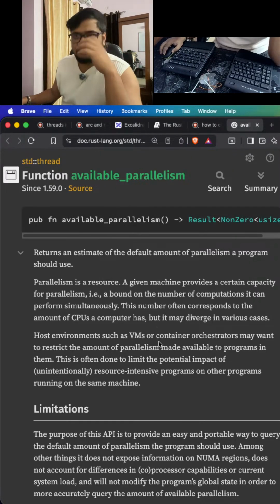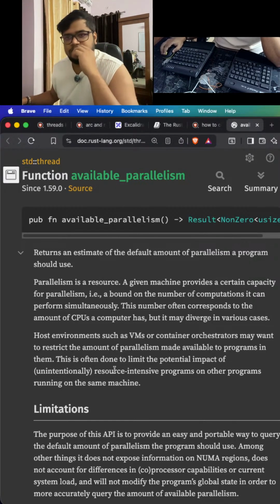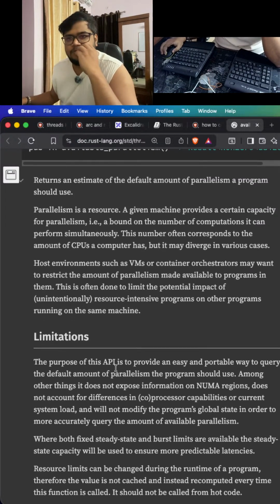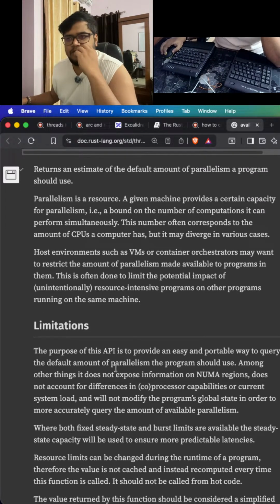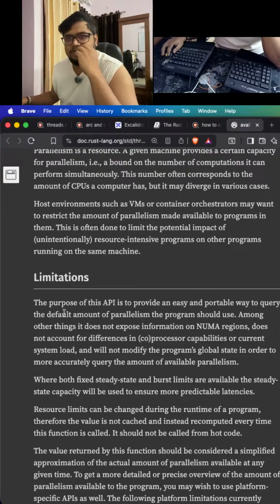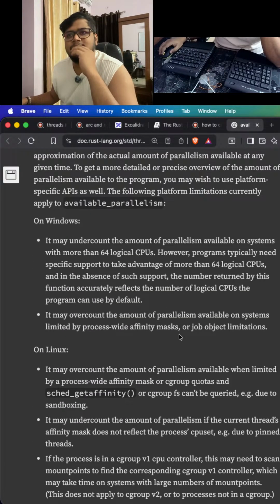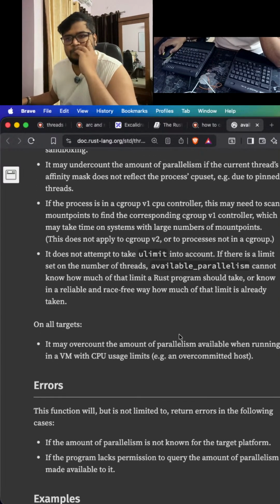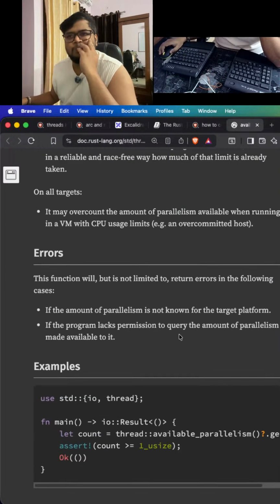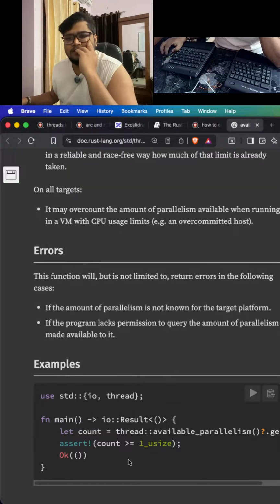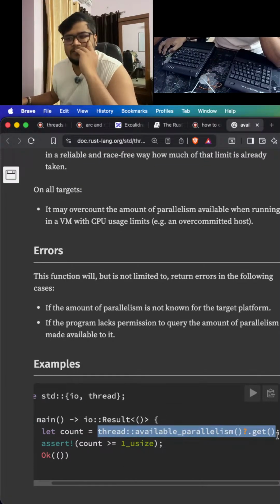Host environments such as VMs or container orchestrators may want to restrict the amount of parallelism. The purpose of this API is to provide an easy, portable way to query the default amount of parallelism to be used. So I can use this, right? Available parallelism. This way I can propagate the error over here.